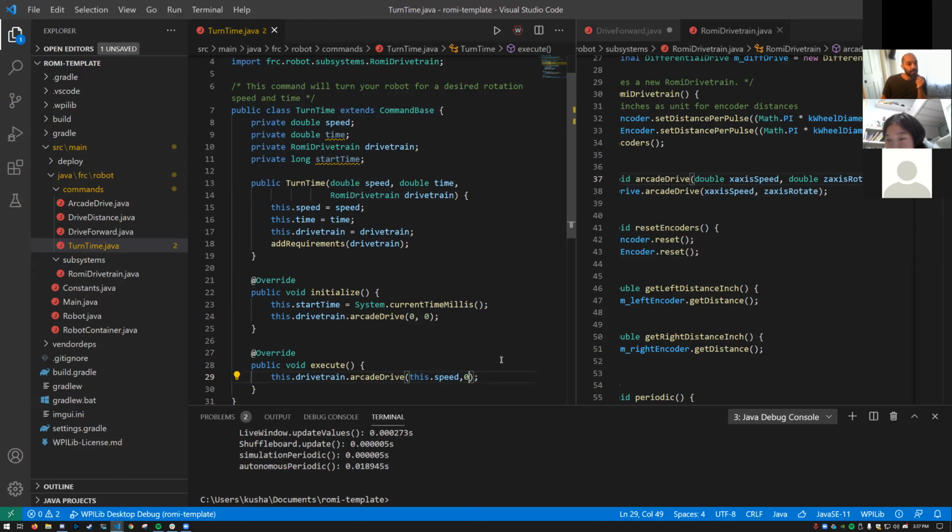I'm thinking. Is that degrees or milliseconds? Z-axis rotate is a double, just like x-axis speed. And it's probably, just because everything else seems to be, -1 to 1. That's exactly right. Just like speed is -1 to 1, z-axis rotate is -1 to 1.